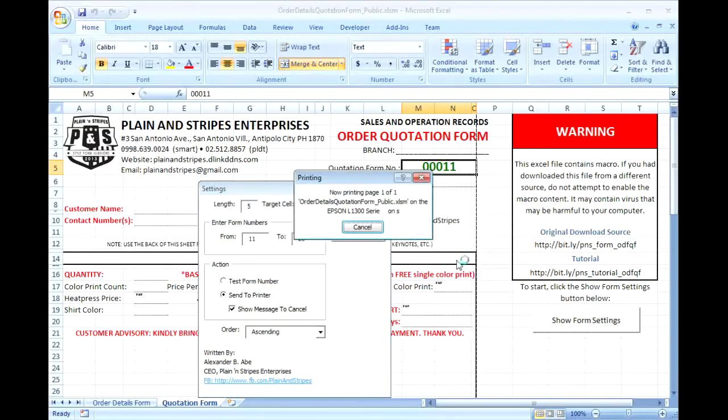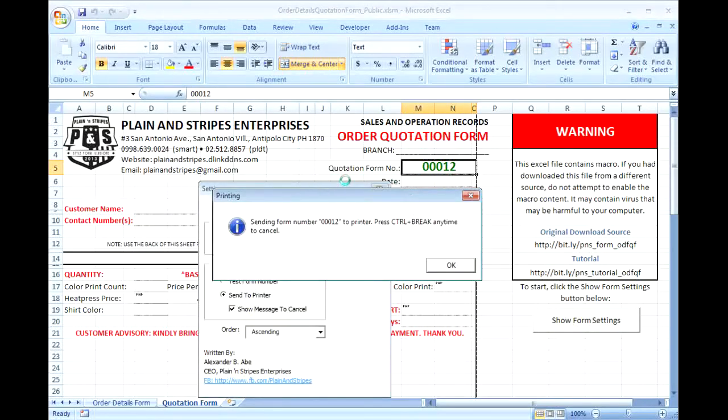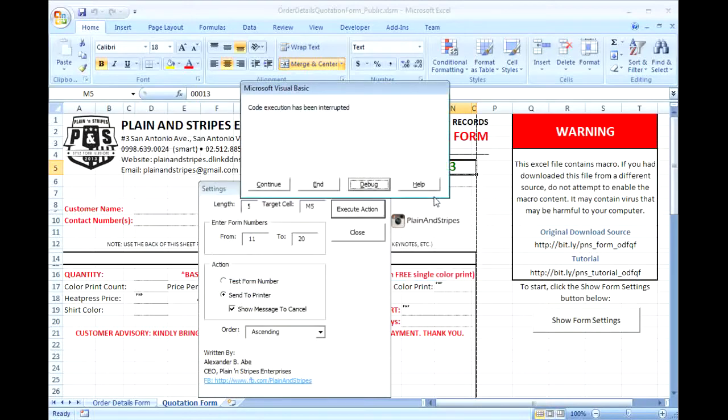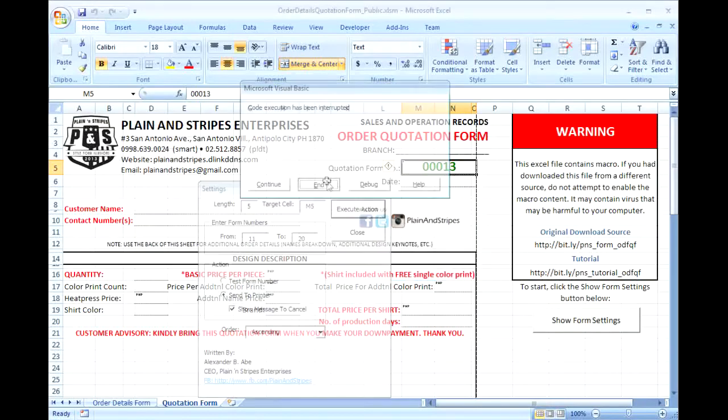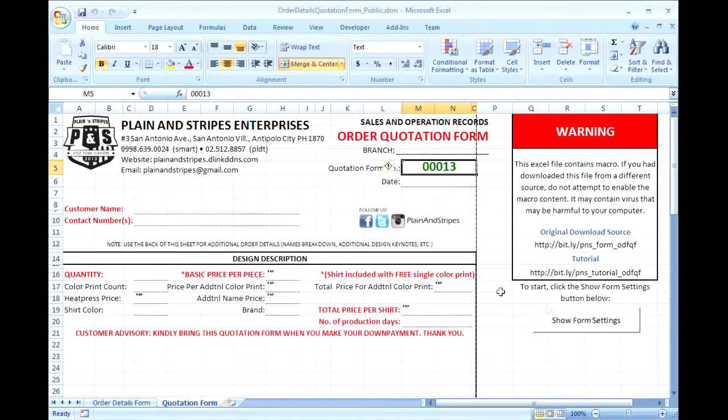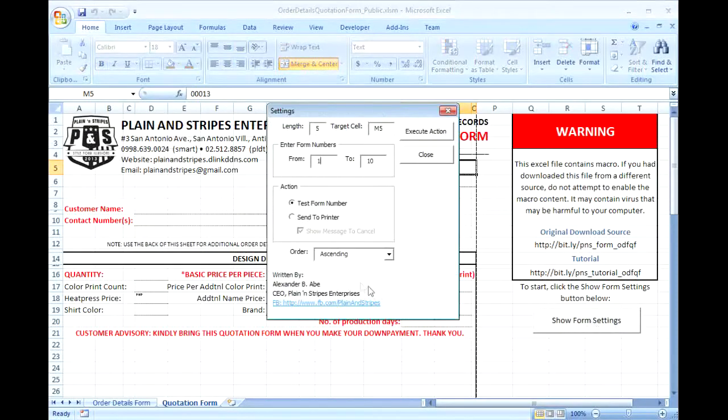If you click OK, as you can see there, a print job message appears that you are sending a print job to the printer. If you click OK again, the second print job is going to the printer. Now, if you want to cancel, in case there's a problem on the printer, or you just want to cancel that print job, you press control break on your keyboard, and this will appear. You press end, and that window will close, and that sequence, that sending of the print job to the printer, will be cancelled.